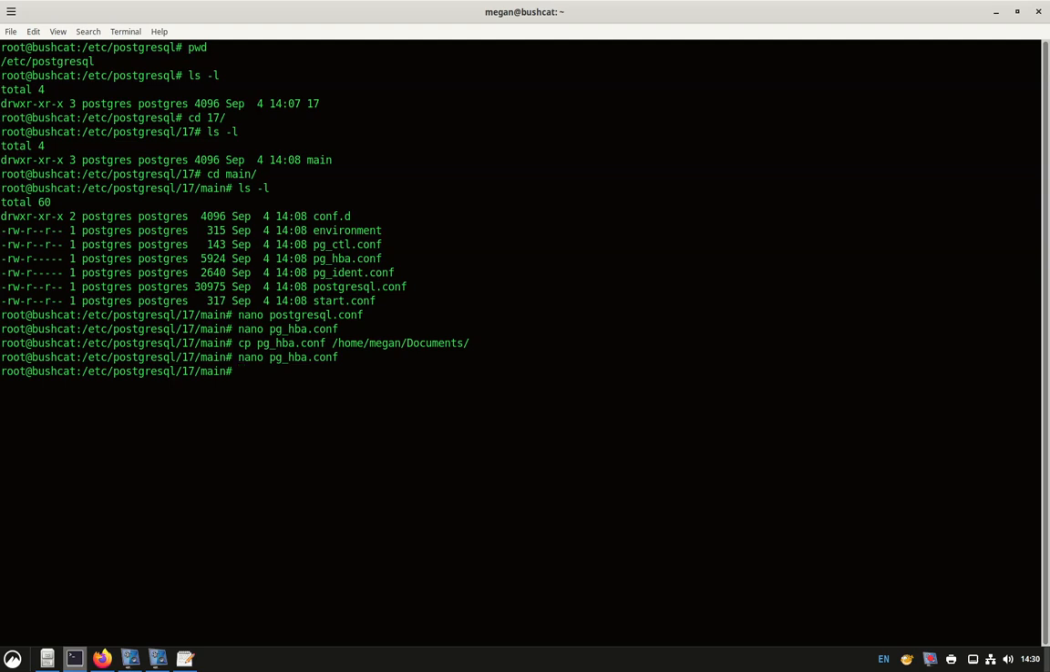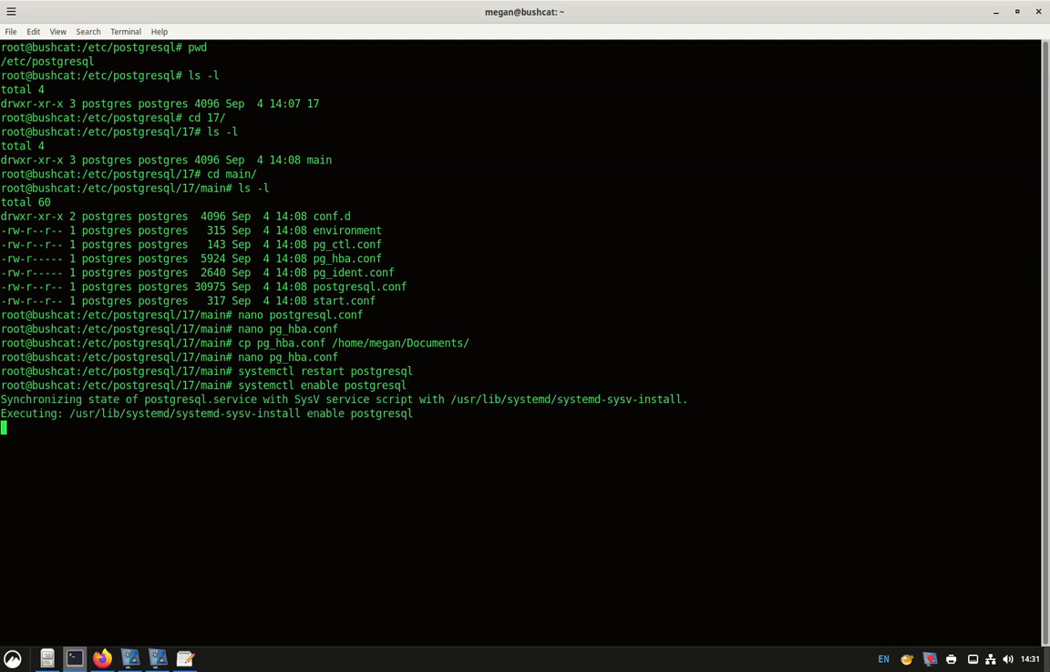Now what we do need to do is systemctl restart postgresql. So we do systemctl restart postgresql, press enter. Now that's going to restart PostgreSQL. We made a lot of changes, so that's why it's taking a bit of a while. So once that's done, systemctl enable postgresql. Okay, so that's all good.